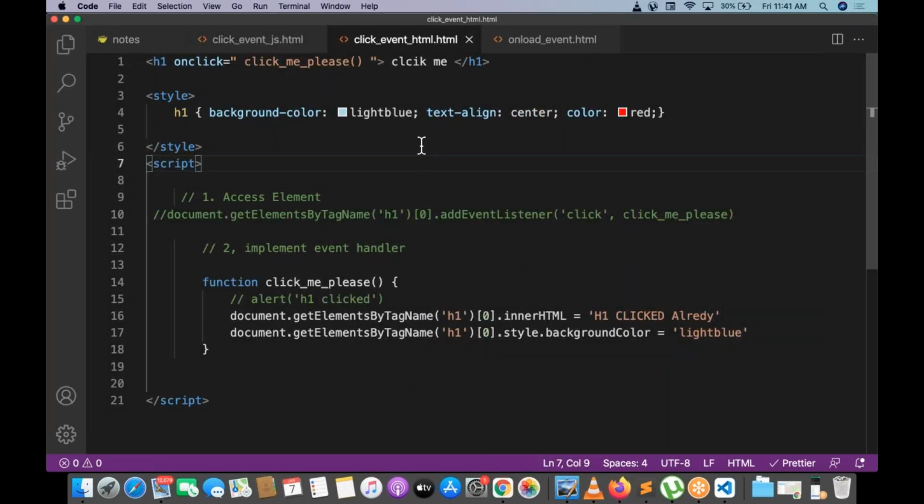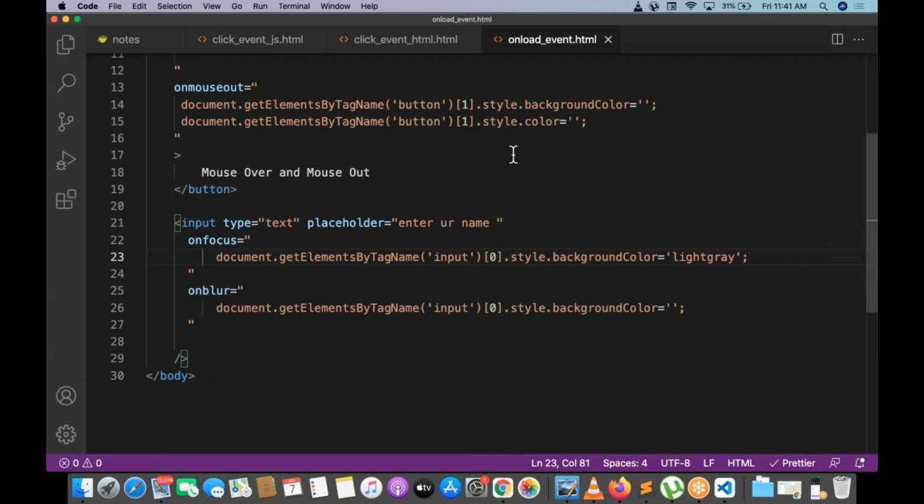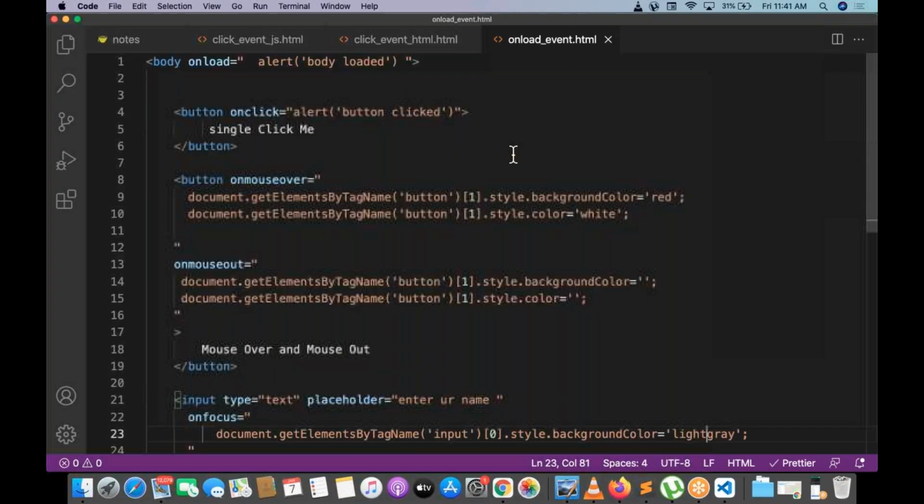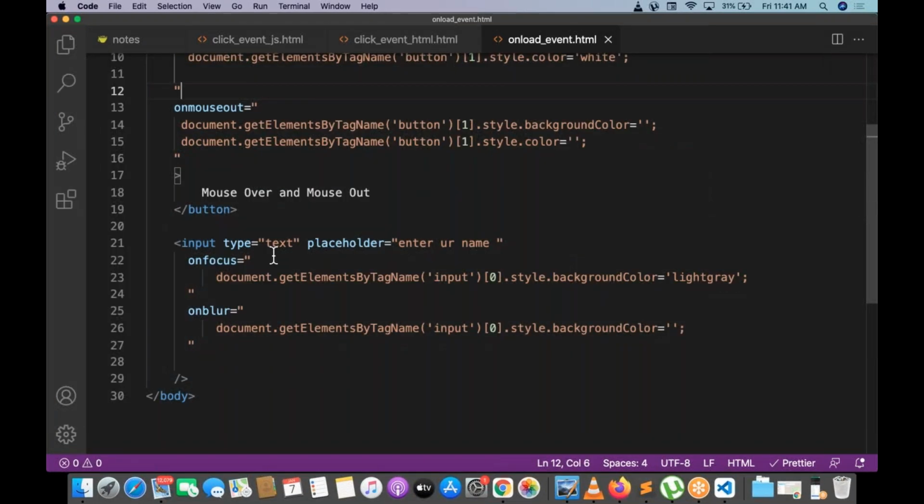This is event from HTML. In event from HTML, we have an attribute called onClick. For this onClick, we add a listener name, the event handler. So we are done with the onload event, the onClick event, mouse over, mouse out, and we are done with the focus and the blur event.